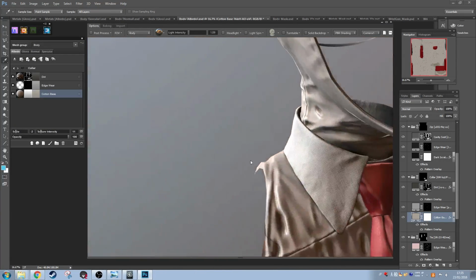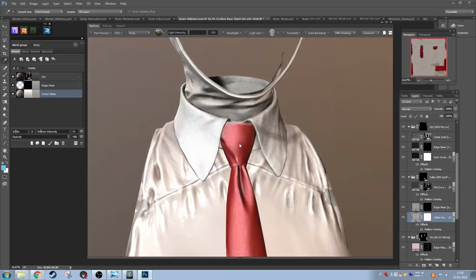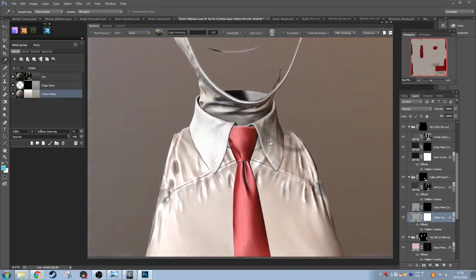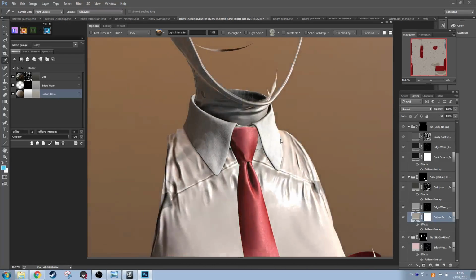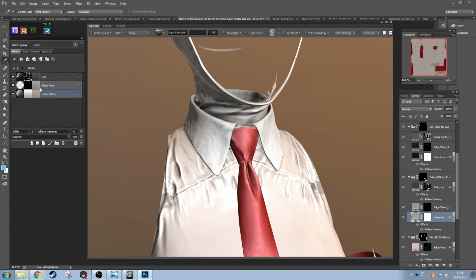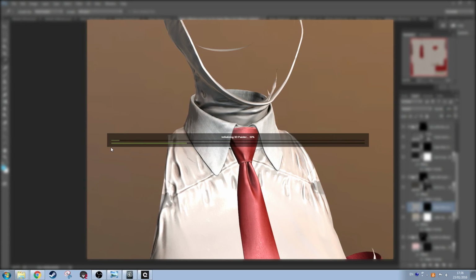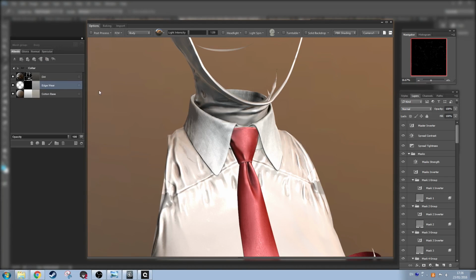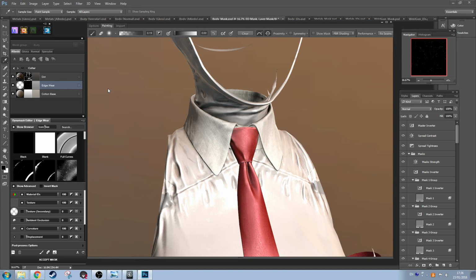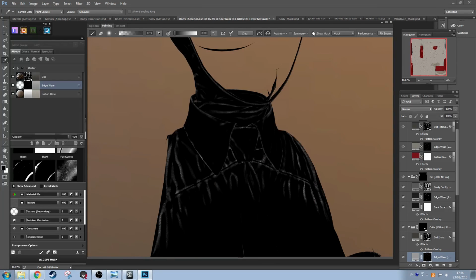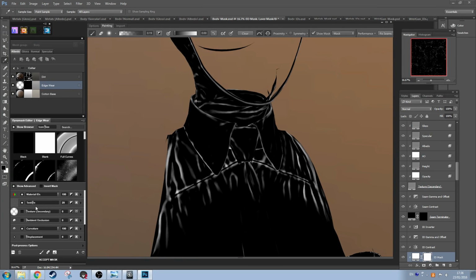So the dirt has given me quite a lot at the back there. I'm just going to paint that out. But I feel like there's not very much at the front. So I'm going to edit this mask for the wear and just make sure it's more visible. So it was a bit too dark for what I want. I'm just going to edit that.